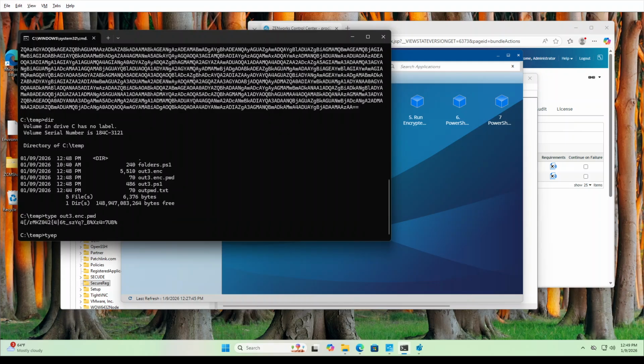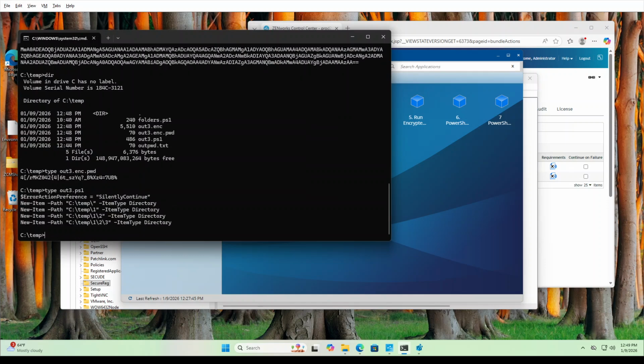And this is also the unencrypted script. So actually what my bundle does is it reads the script and the password that it's going to use, and then it encrypts it into out3.enc, and then it later decrypts out3.enc to the PS1 file, as well as re-exports the password. This way, you actually know that the decryption works, and you can see that. So, yeah.